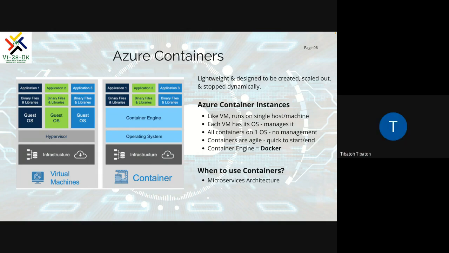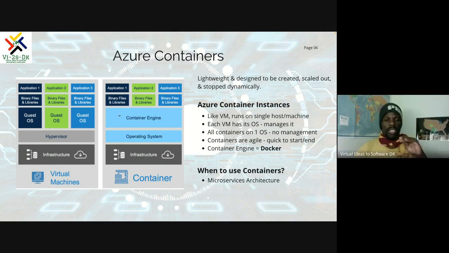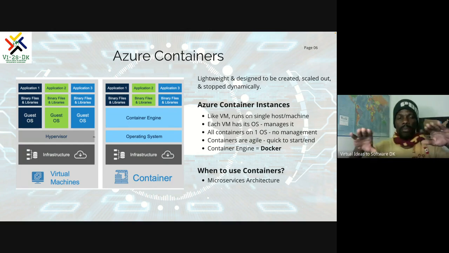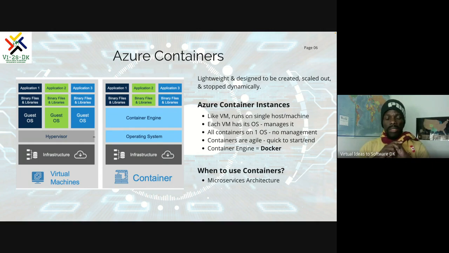Yeah, I'm trying to get it, but then how does the container engine function from the operating system? Oh, the container engine functions just like the hypervisor. The container engine just sits on top and manages everything. Okay, so you don't need multiple container engines. You need just one container engine.